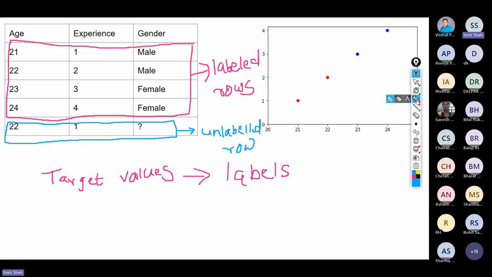So for all the labeled rows, I plotted these points. There were four labeled rows, so I plotted four labeled points. What about this unlabeled row here? Well, for that unlabeled row also, I will plot a point. It's just that it will be unlabeled.